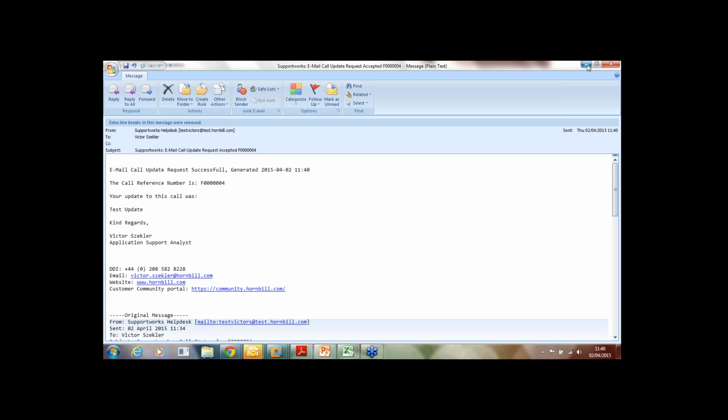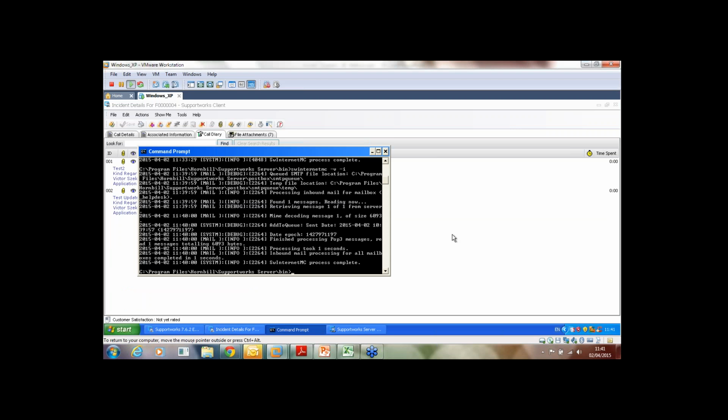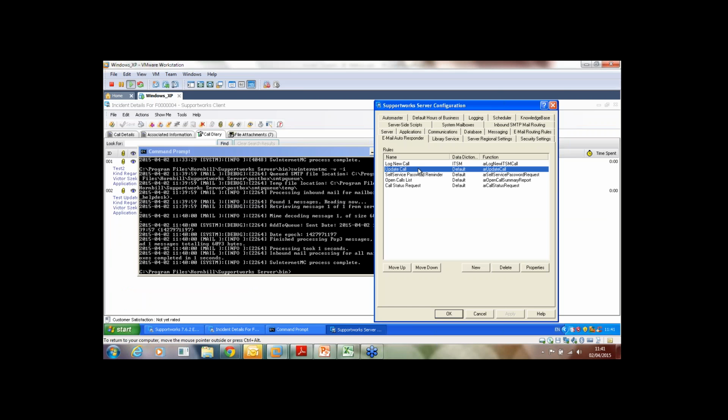So based on your rules, you can see how you can update and log calls. Obviously, you can set up your system to do more complex tasks, such as custom authorizations, service requests, and change requests. But that's a bit more complex to set up. We can definitely advise on that as well.